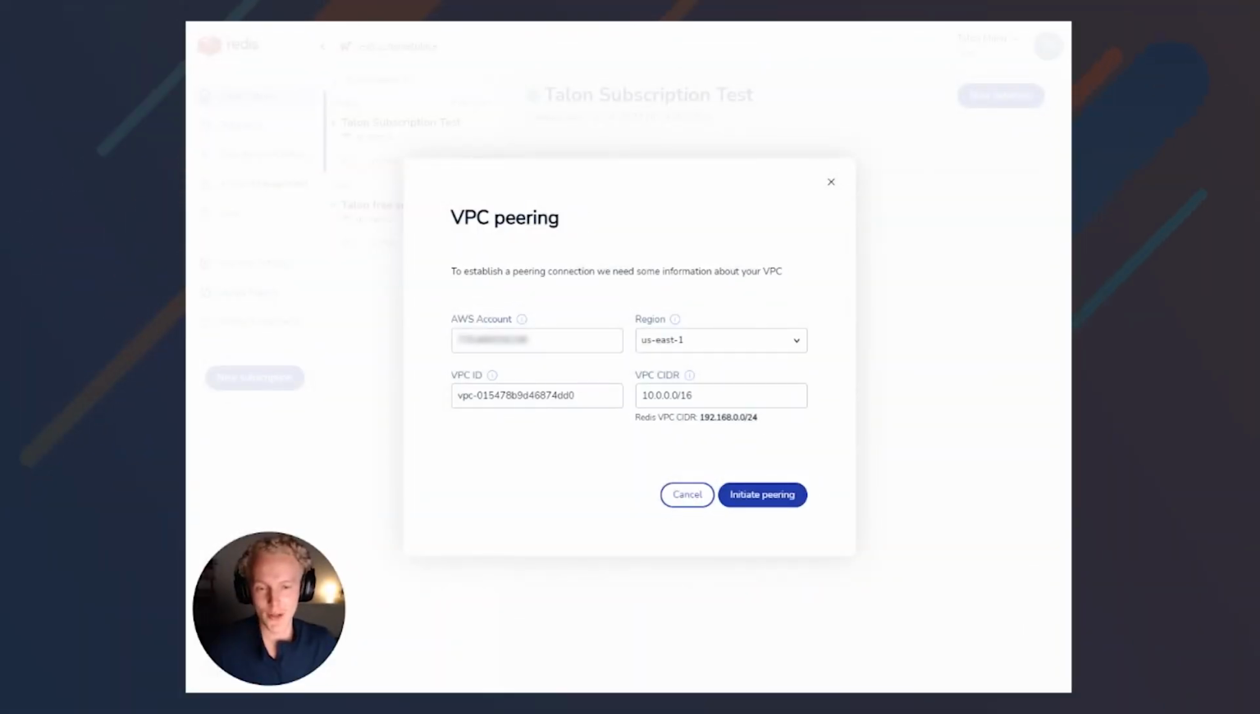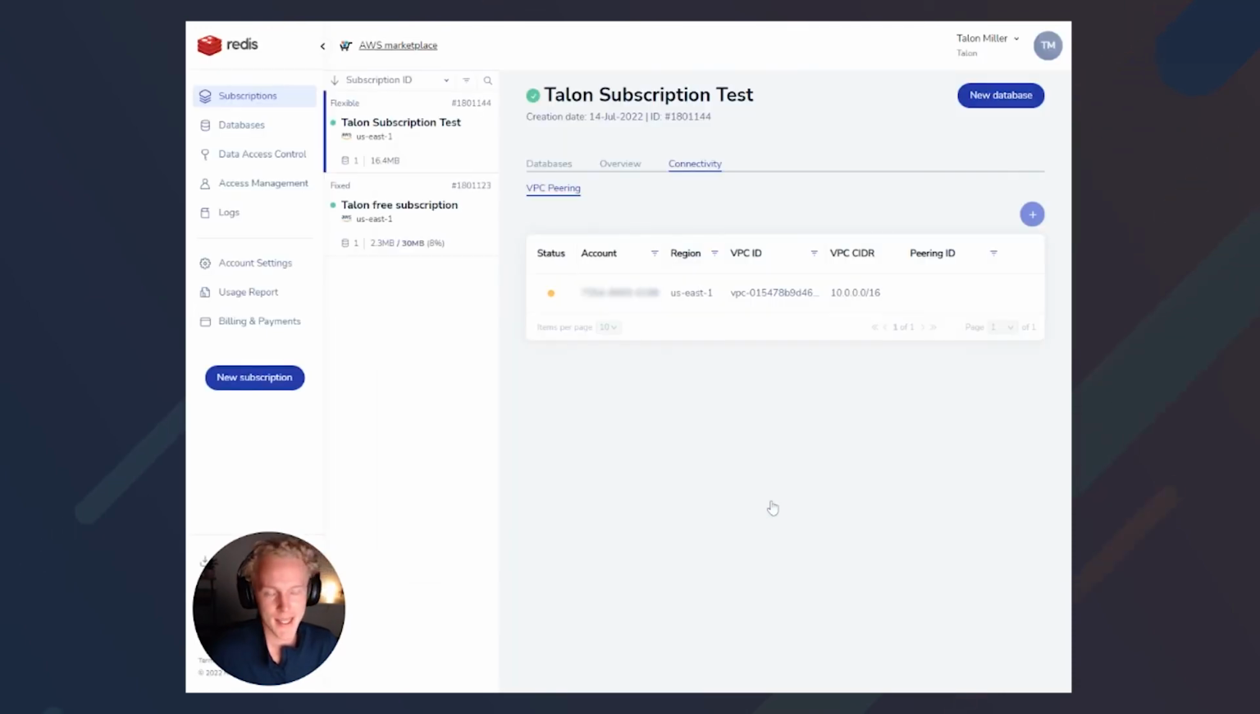After you've entered in all of your values, go ahead and click Initiate Peering. This could take about 1 minute or so to set up, but once it's done, you'll see a status that says pending acceptance. Once you see that, the final steps that we need to do are go and accept that peering and then change our routing table in our AWS account we are attempting to set up this connection with.